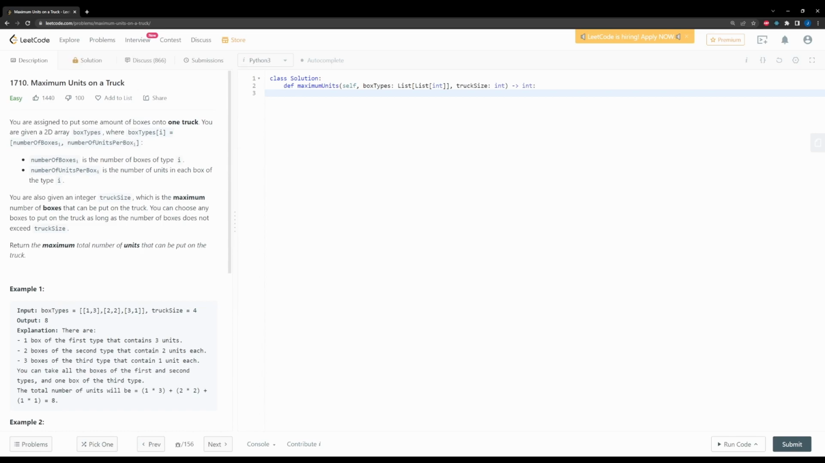All right, so the first thing we're going to do here is create a variable that keeps track of all of the units in our truck. So I'm going to call this max units. And then remember how I mentioned earlier that we want to sort the list based on the amount of units that a box can hold. So in Python, we can use the built-in sort function. So I'm going to say box types dot sort. And then here I'm going to say key is equal, so we're going to use a lambda function. And I'll explain what it means in a second. Let me just write it out.